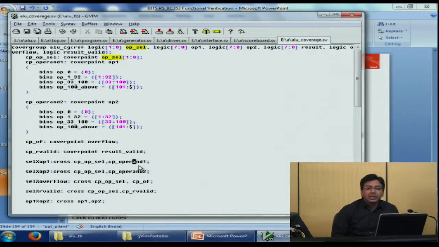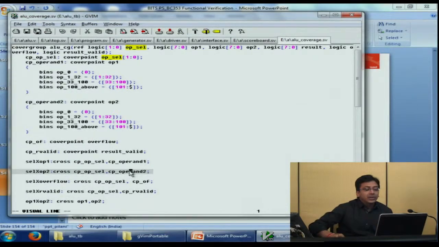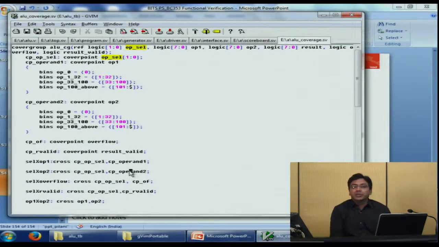Did it ever happen that division operation was supplied to the DUT with operand value as 200? So this is the purpose of this cross, checking the values like we just explained. Same thing with operand 2. Did it ever happen that division was provided to the DUT with operand 2 as 0? Or with operand 2 as 150? Or with any value between 0 to 255?